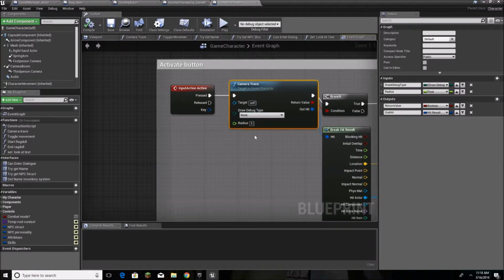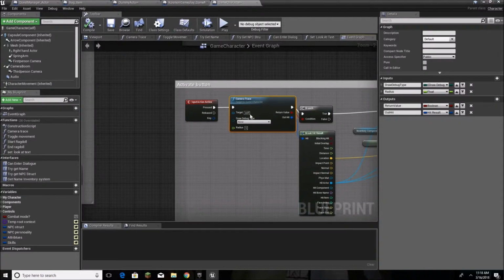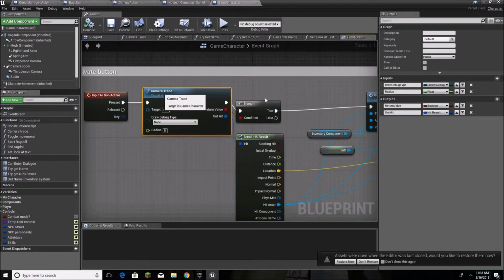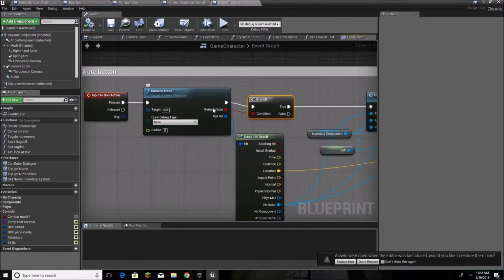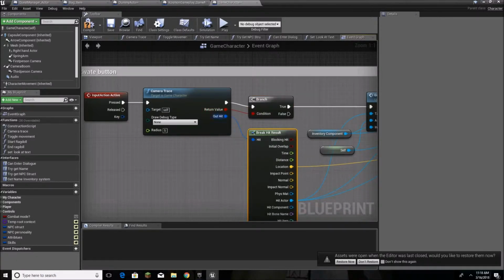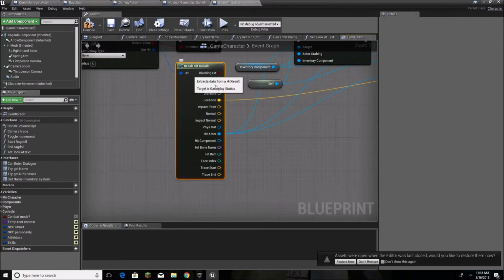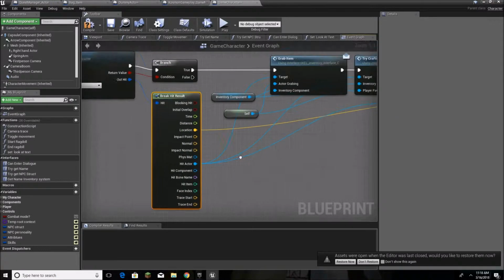My camera trace is kind of complicated because I have it switching between first and third person. But in essence, I'm using a sphere trace, actually, not a line trace. In essence, you want to get the return, and then break the hit, and then just have whatever actor was hit.